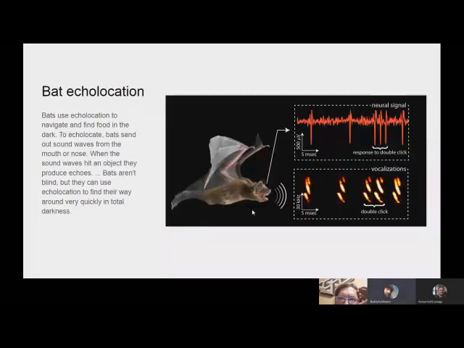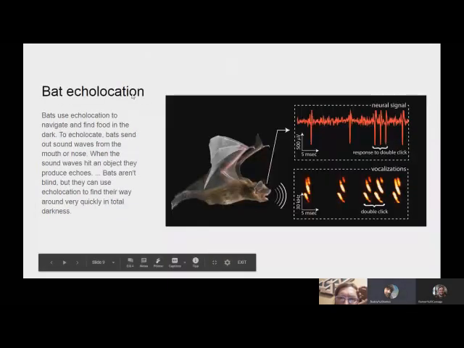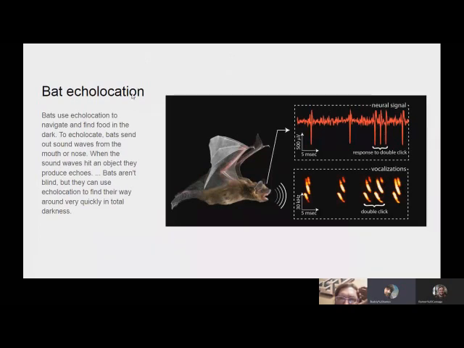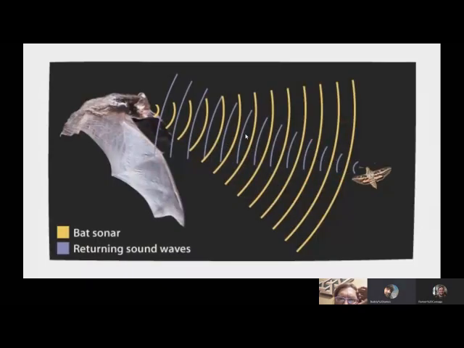So here's a little bit about bat echolocation. Bats use echolocation to navigate and find food in the dark. To echolocate, bats send out sound waves from the mouth or nose. When the sound waves hit an object, they produce echoes. Bats aren't blind, but they can use echolocation to find their way around very quickly in total darkness. The picture here: bat sonar, return sound waves.